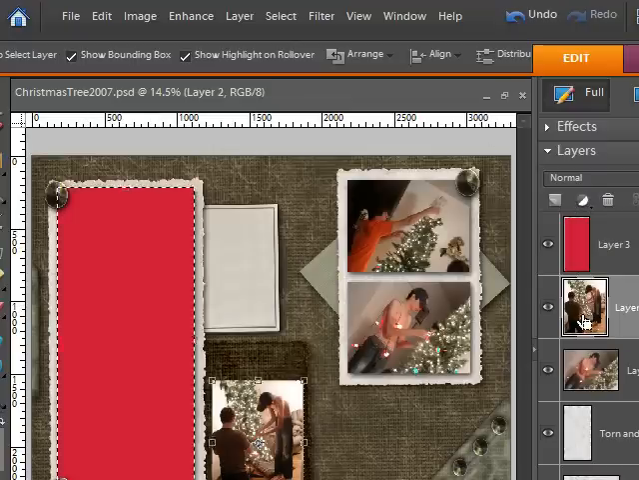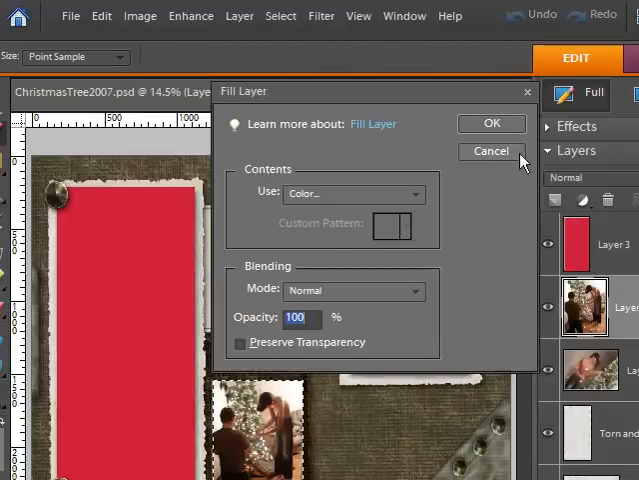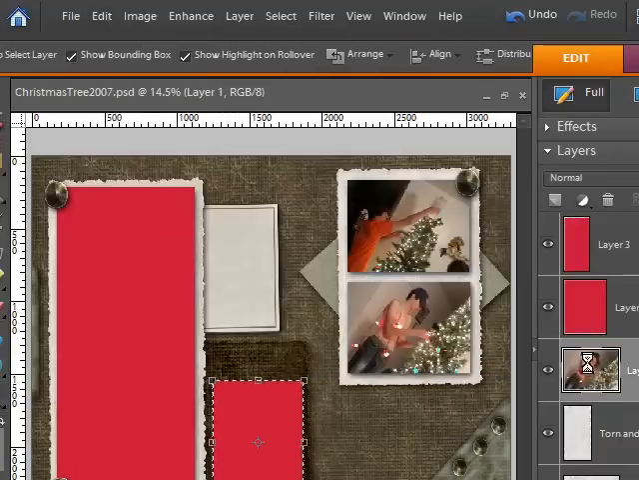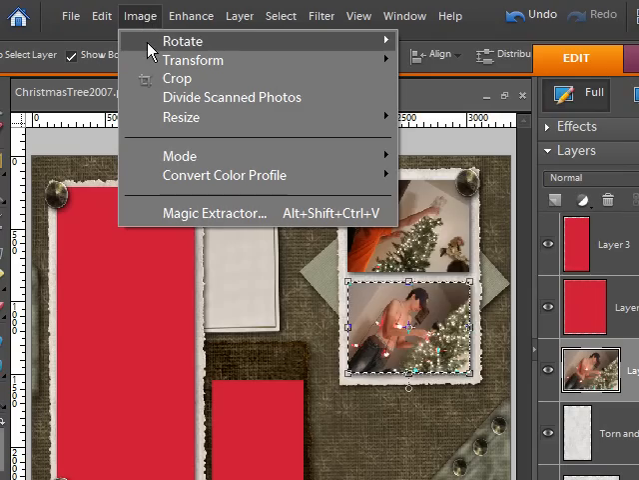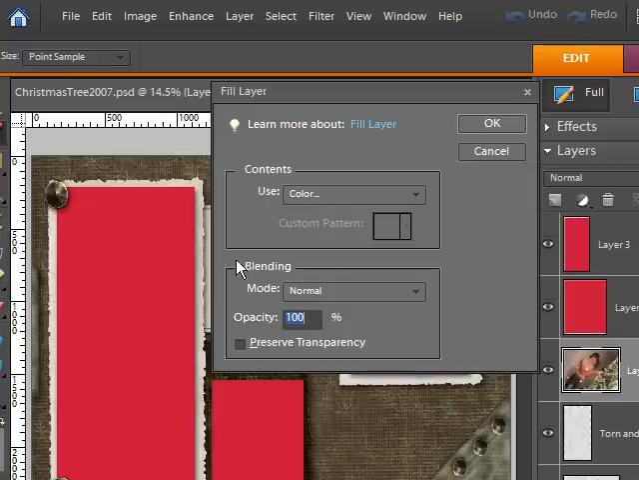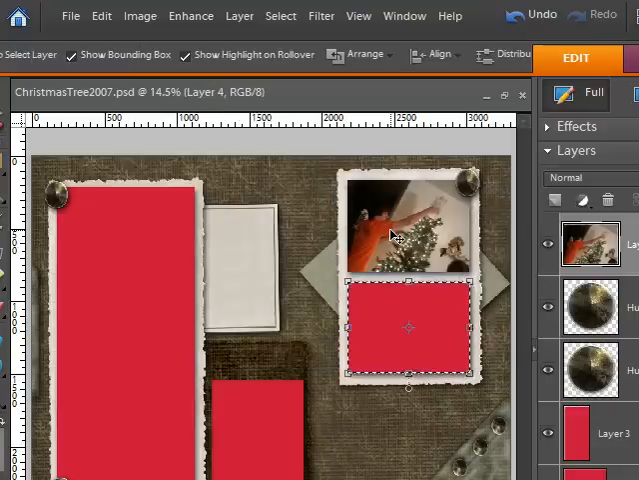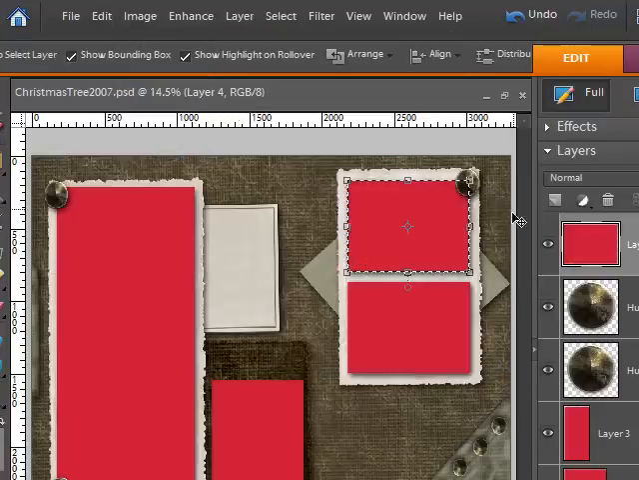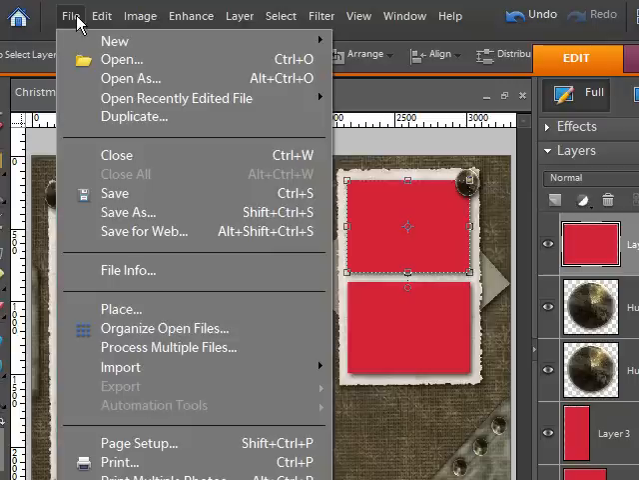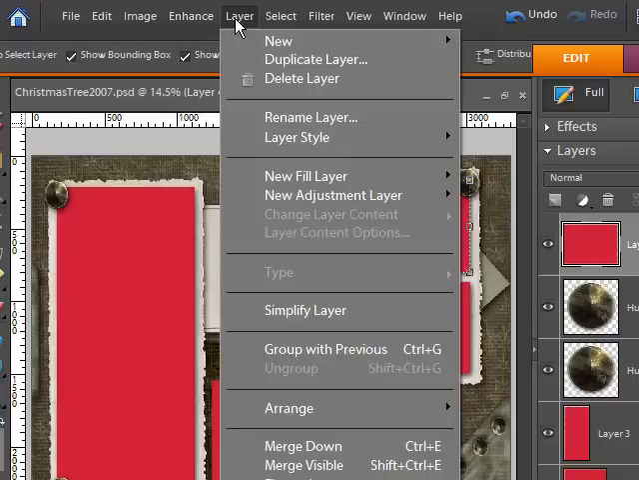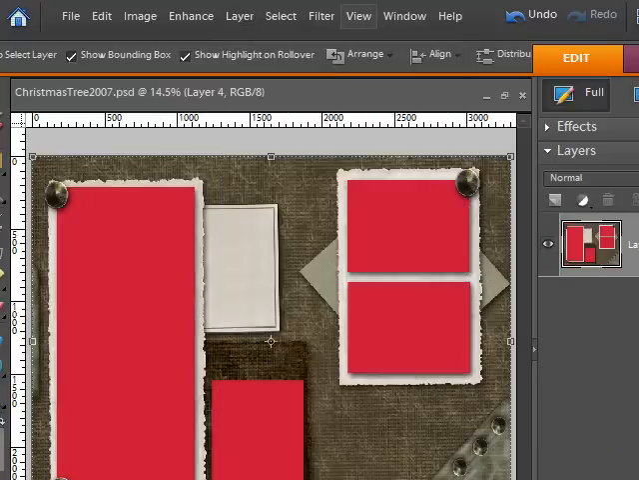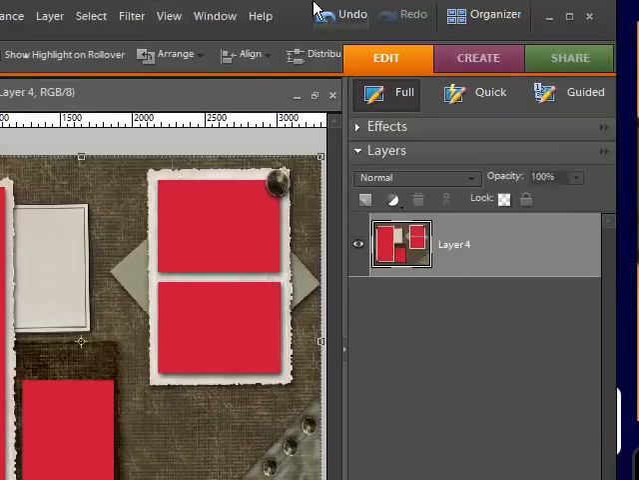Now I'm going to activate another layer and do the same thing for all of the other photos. I got all the photo layers. Now I'm going to hit Control D to deselect. Go up to the layer drop down menu, not the file drop down menu, and click Merge Visible. And you will see my quick page is now one layer.